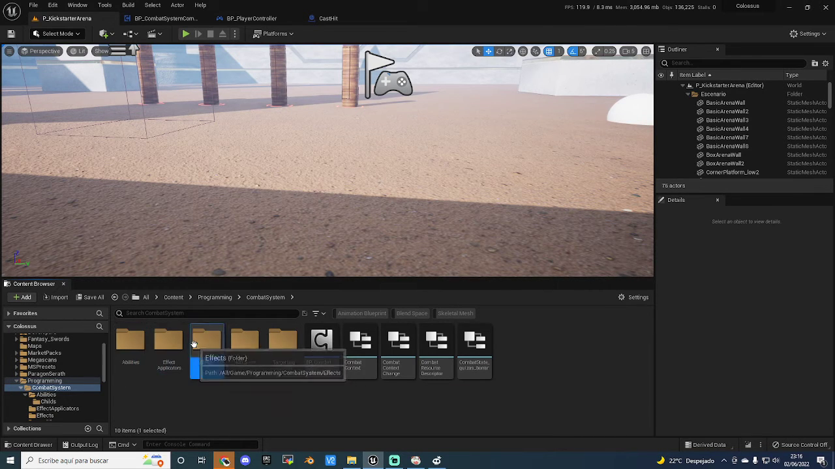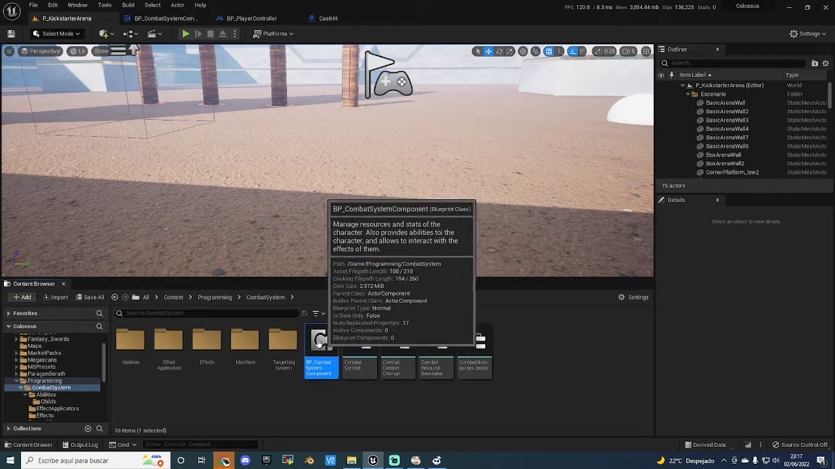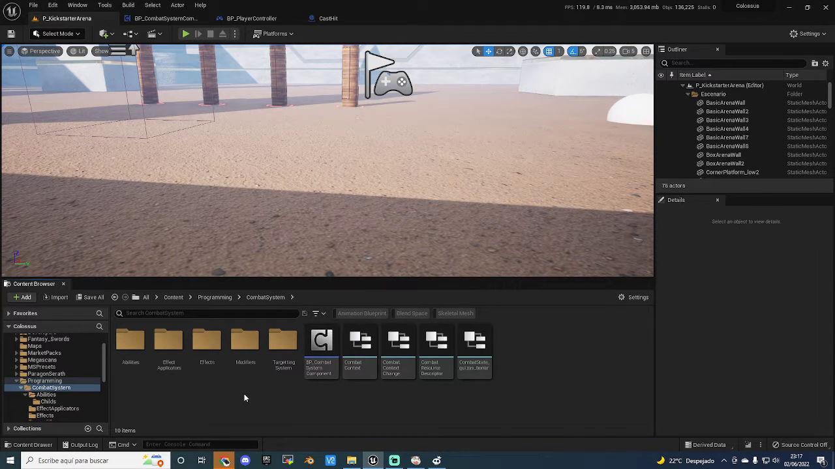We have different base classes. The most important class is the combat system. It's a component of the character and is the class that manages all the abilities of the character: the activation, the cast, the damage, the resources, everything or almost everything is here. Okay, but there are other base classes that are really important.